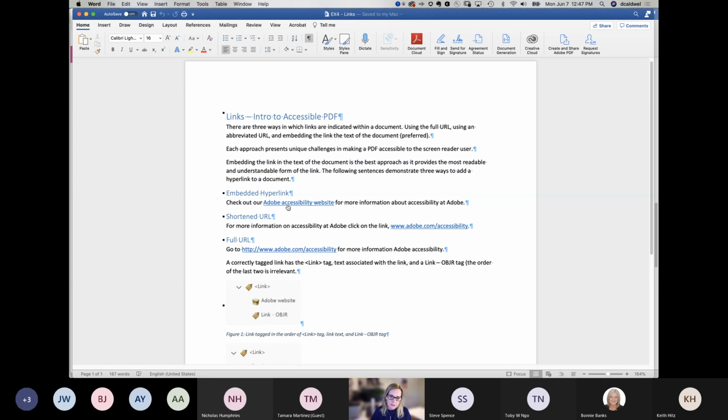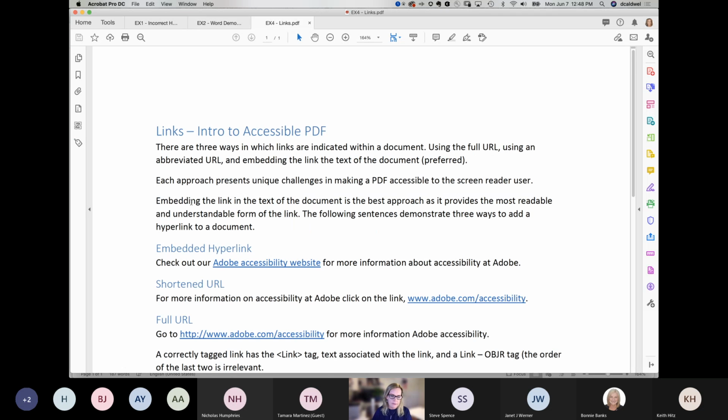So let's take a look at these 3 links here. I have an embedded link, Adobe Accessibility website. I have a shortened URL and I have a full URL. The 2 of these are going to come through when I ask Acrobat to add those elements, but the embedded one is not. So I want to go through and show you how we do that. But the first thing I'm going to do is open up that links PDF because I want to show you what you want to make sure that you have.